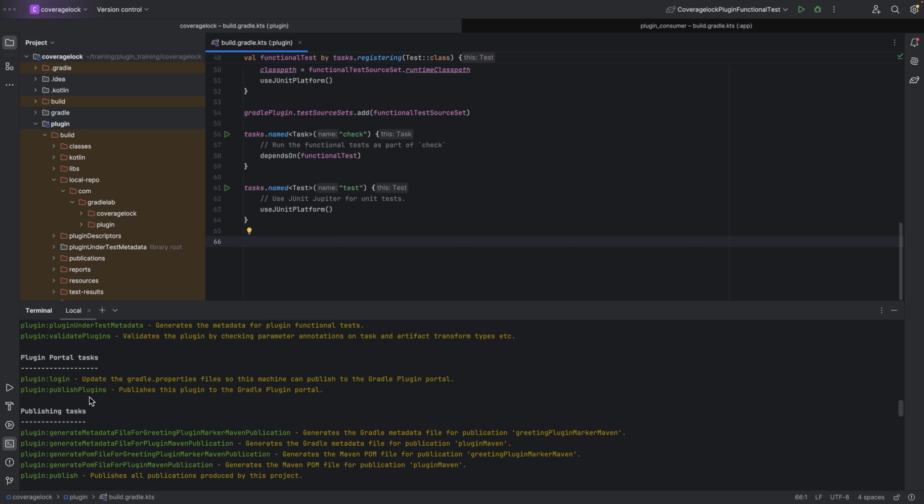If you want to publish your plugin to Maven Central, refer to the documentation on this topic, as there are additional steps needed, such as signing your artifacts. We have now covered all the steps needed to author a plugin and publish it for others to consume.